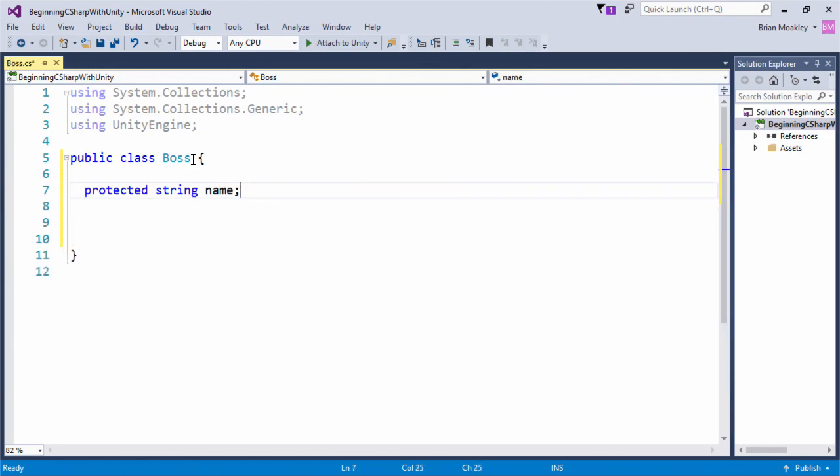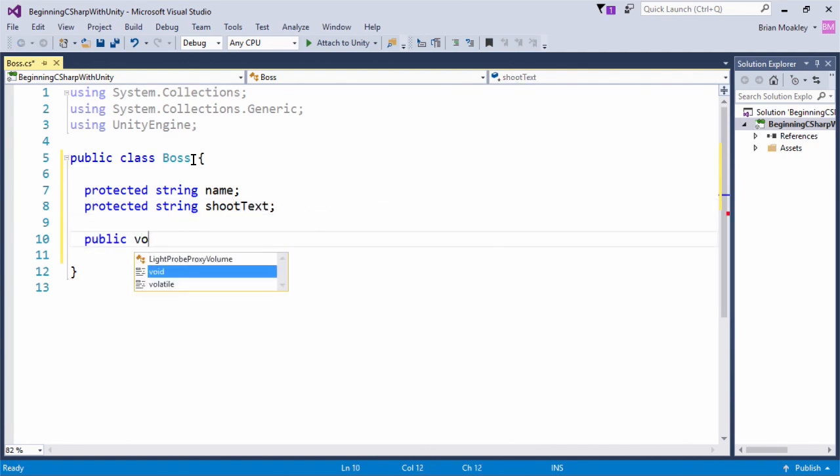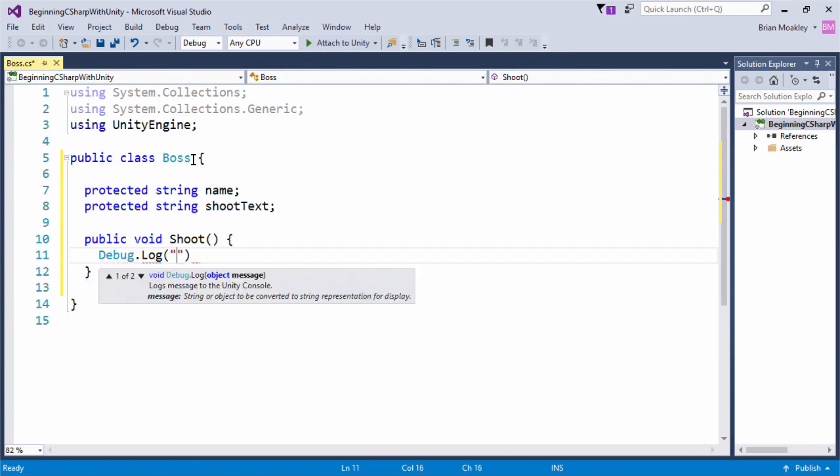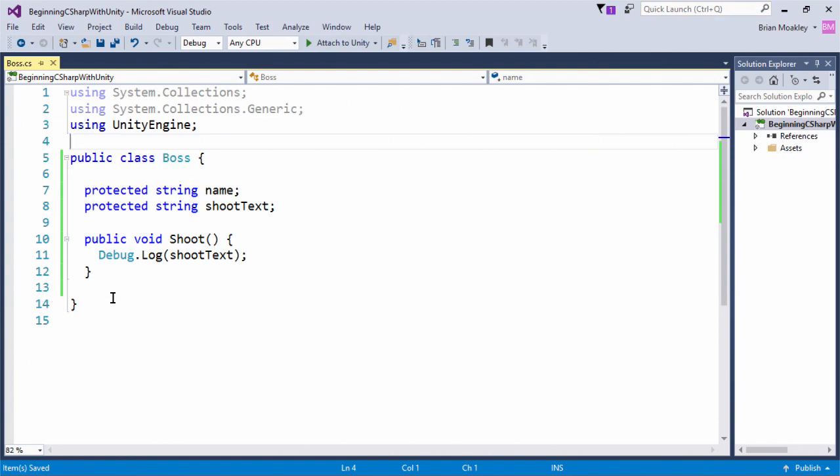Next, we want to create a shoot method, and there are many ways to do this. Now for the simplest one, we're just going to come up with a name. We'll just say shootText, like so. Next, we'll create our Shoot method, and this will return void. And we'll simply print out the shootText. Now I want to create my Ice Boss and my Fire Boss. Typically, you put your classes in their own files, but for the sake of convenience, we'll just have this in one.